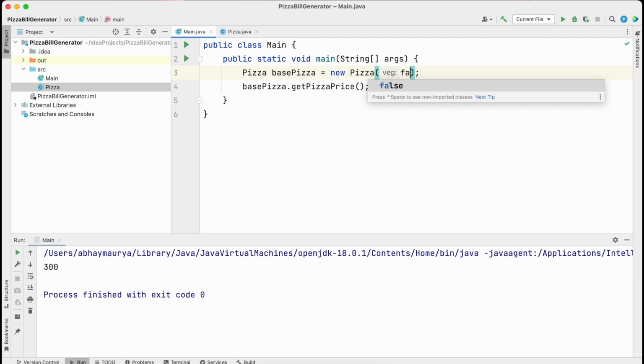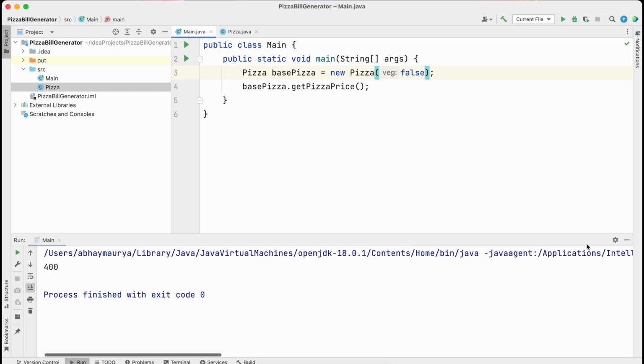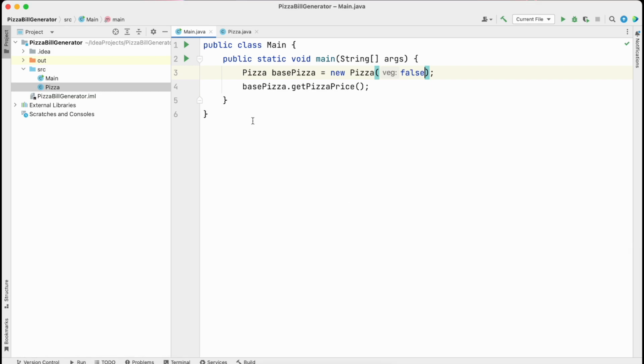Now let's make it false. That means we got a non-veg one, and we got 400. So yes, this thing is working totally fine.